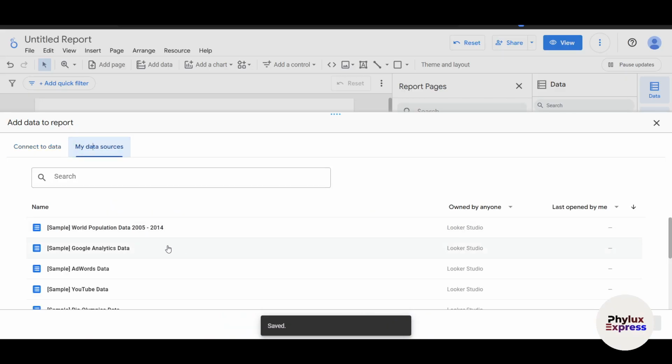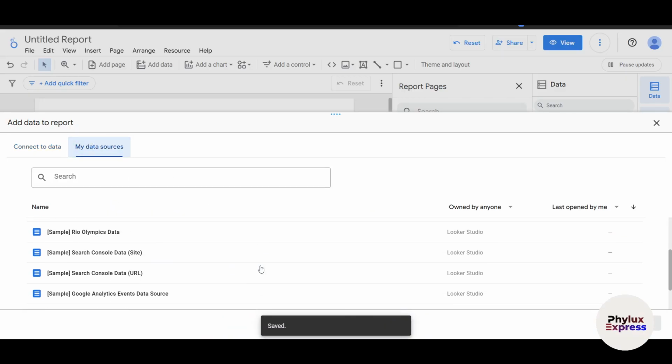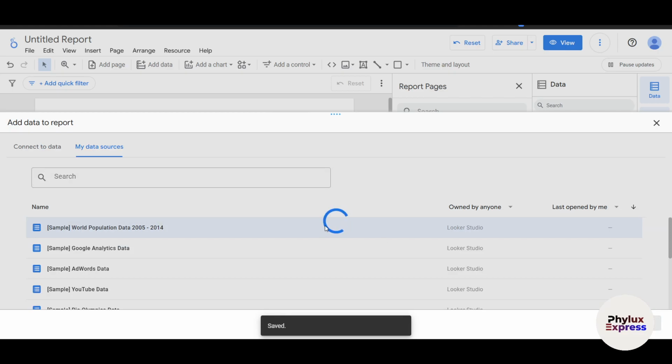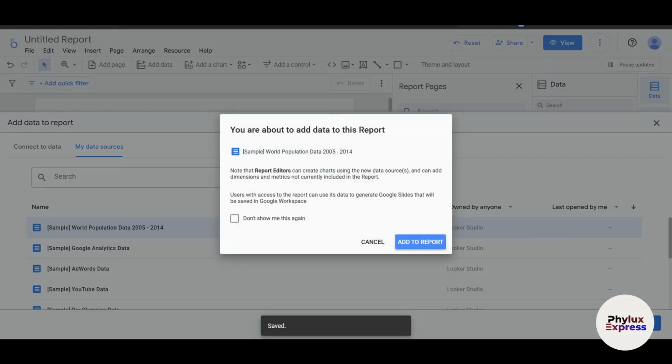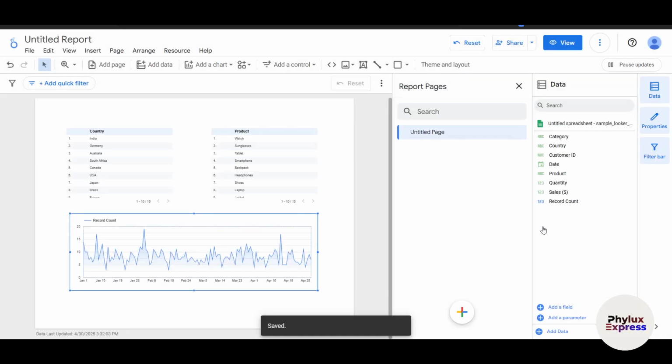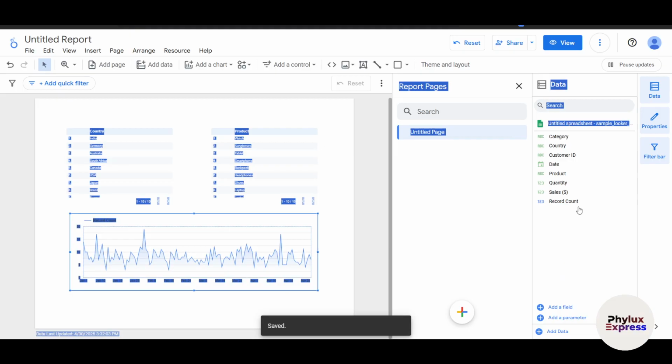And this is my data sources. So these are the projects which you are working on. These are the samples and I can just go and check this out. For example, let's say this is a world population data. I can just click on add and this data will be added. It will show me a notification. I just have to confirm it and that chart or that data will be added, right? So this is how you can do it, and this is a really interesting way.